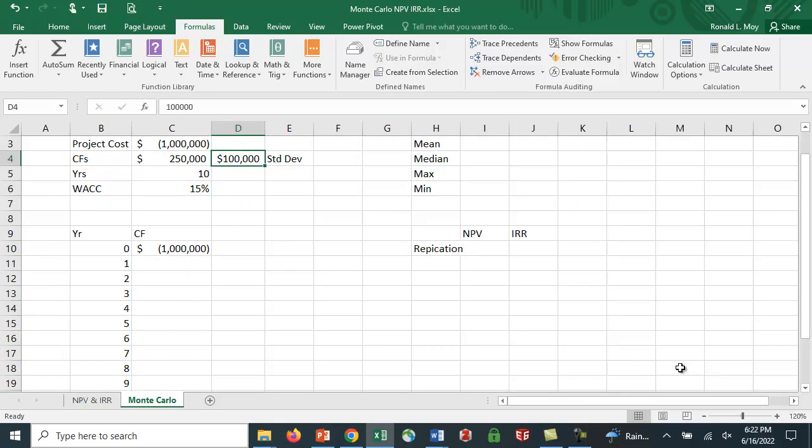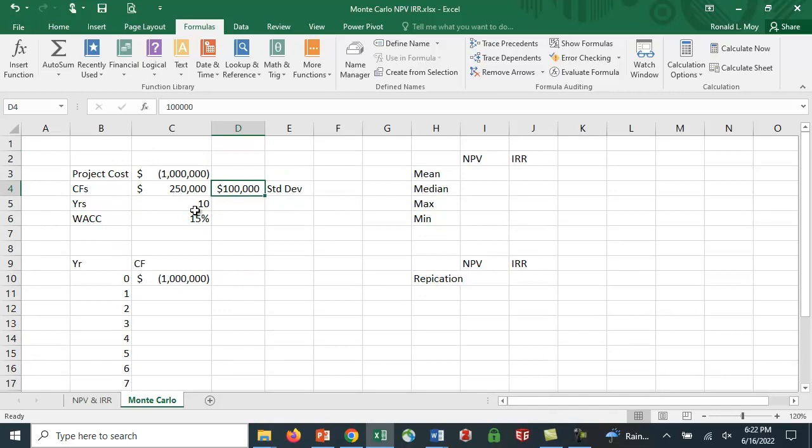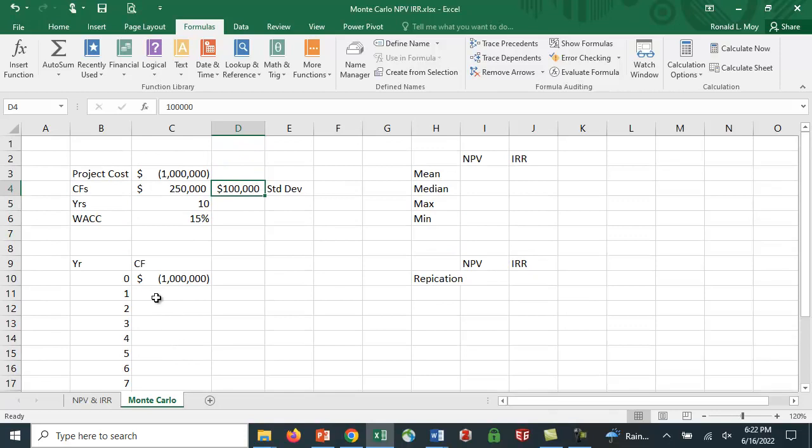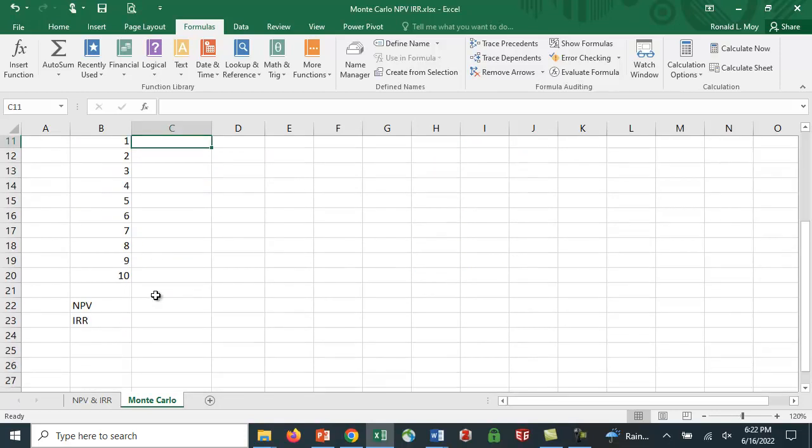Make that a little bigger. Okay, 10 years and 15% is the weighted average cost of capital. So what I want to do is I want these cash flows to be variable. I don't want them all to be the same every year, $250,000. So how can I do that?